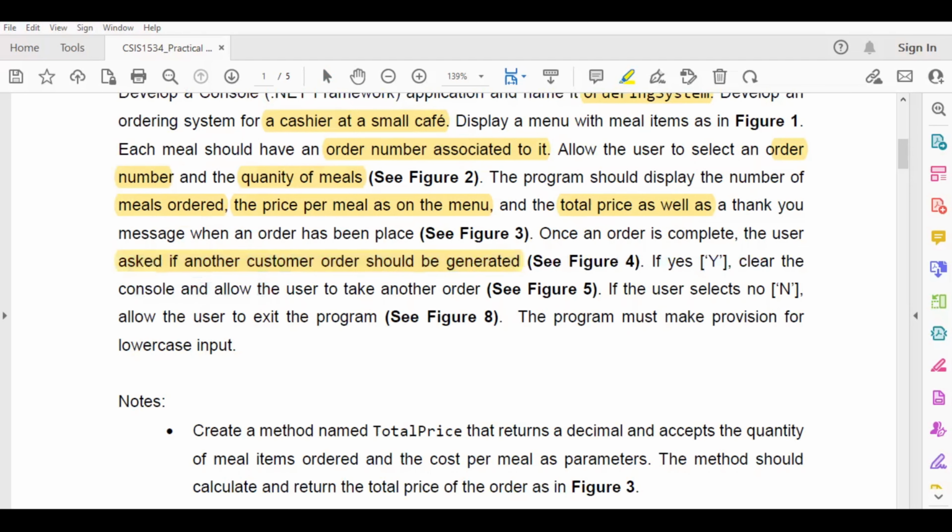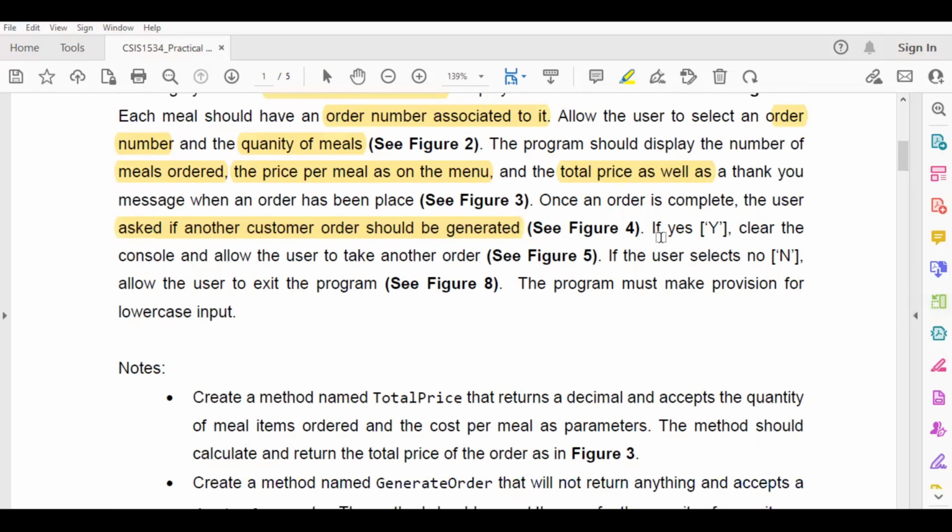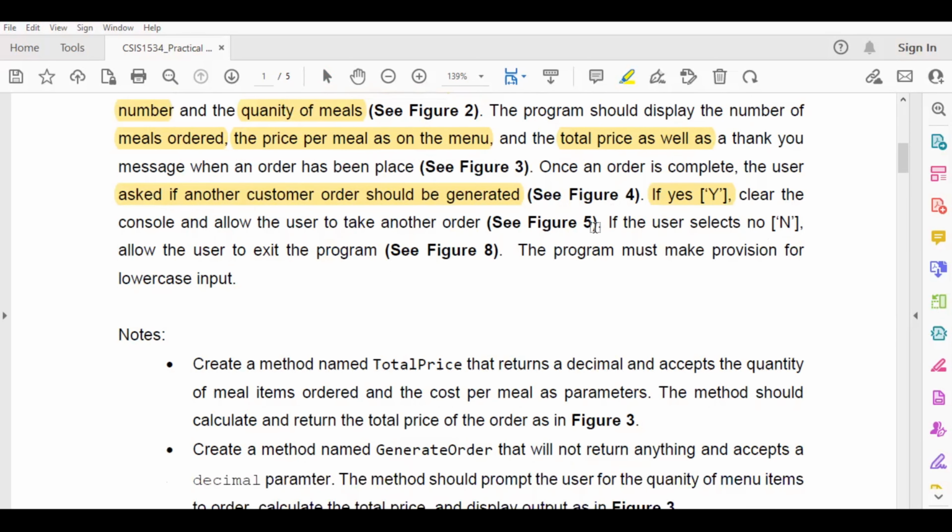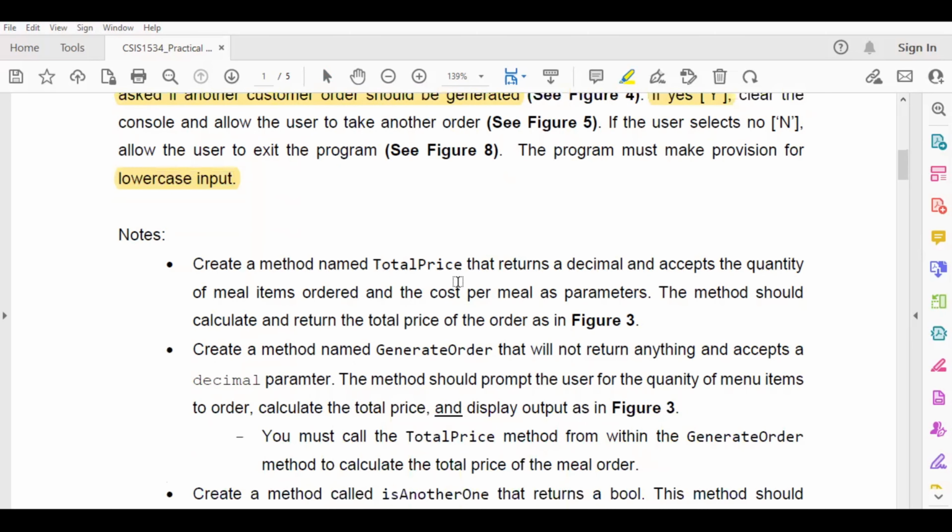If yes, character yes, clear the console and allow the user to take another order. If the user selects no, allow the user to exit the program gracefully. The program must make provisions for lowercase input. So we are only expecting uppercase inputs.